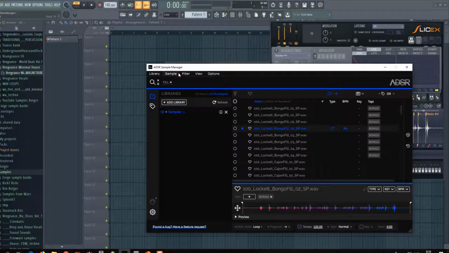And the best is, the ADSR Sample Manager plugin is completely free of charge, as a VST plugin version and a standalone version. So a great way to find samples faster and better, and to unlock the potential of all the samples on your hard drive and to make better music with FL Studio.